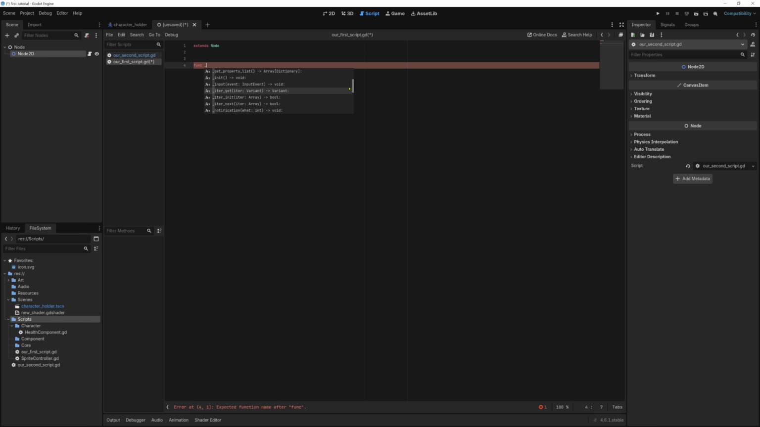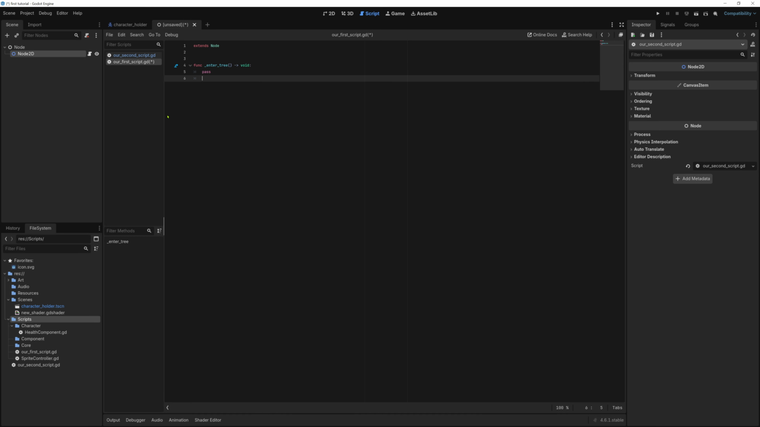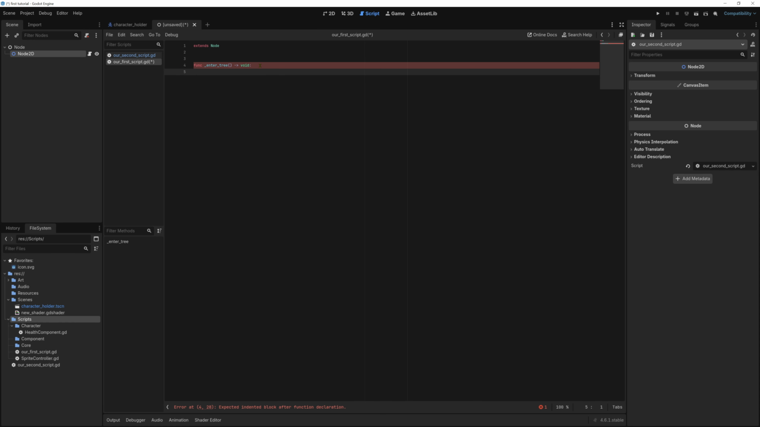Among these, we're going to focus on 4 main functions. The first one is _enter_tree. With auto completion, if you click tab, you're going to have it completed for you. We're going to write another command, which is pass. So it always requires something inside the function. If I don't write anything, it's going to give me an error.